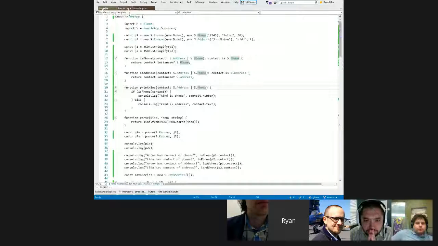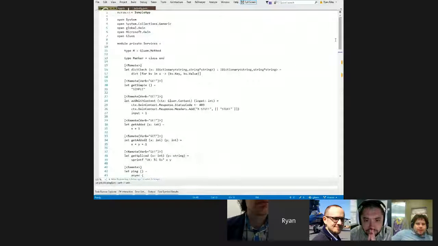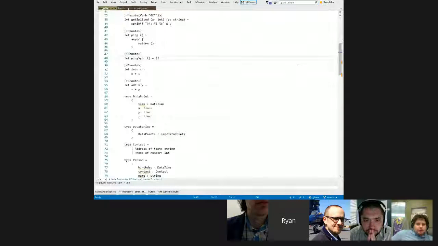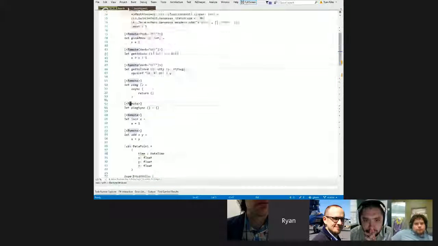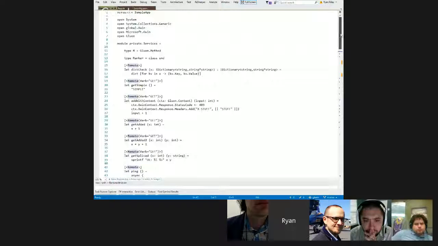Wait, so what is that F# code doing exactly? This is basically providing some API. So you tag it with Remote to expose it as an API on the server. And then it's also generating a client to consume it. So all this code is actually taking in those types. For example, person is defined somewhere out here.